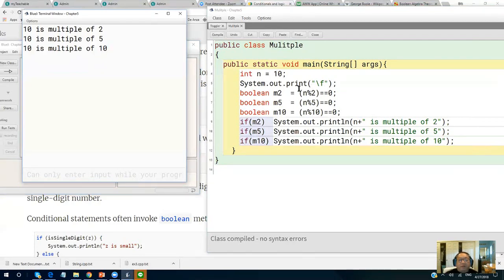If this number n take modulo by 2 equals 0, I say it's a multiple of 2. If not, the n2 will be false, right? Here, same thing, if n is a multiple of 5, divided by 5, remainder equals 0, then I say it's n5, right? And if divided by 10 the remainder is 0, I say it's a multiple of 10. So for 10, I try this, it passes.